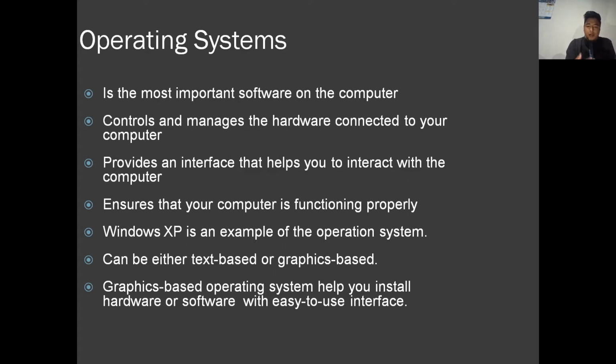It controls and manages the hardware connected to your computer through a kernel. It controls the hardware and the software. It provides an interface that helps you to interact with the computer. Back then, before the GUI, the graphical user interface, existed, we had a terminology that was using a command. By using a command, I mean it's unique and mostly Linux. There's no interface. You just have to write a bunch of code, and that's how you command your computer system to work. Now we have Windows 7, 8, 9, 10, which is available in a graphical user interface.